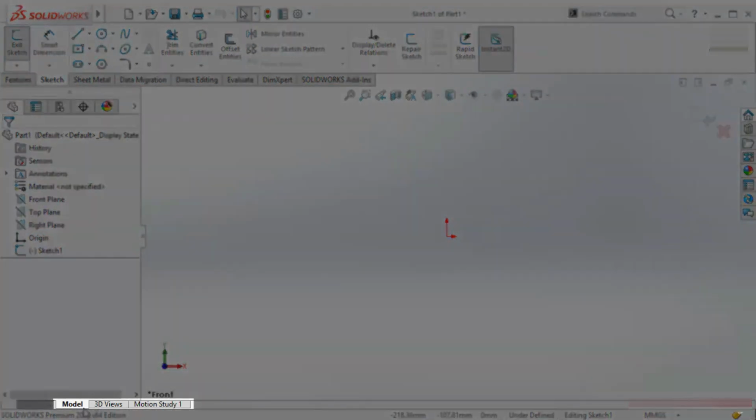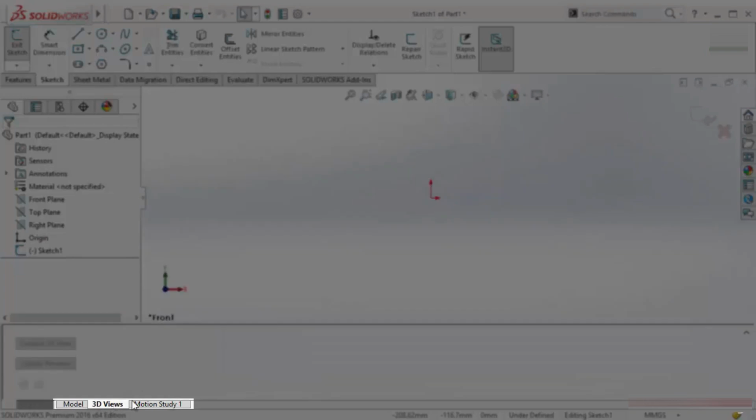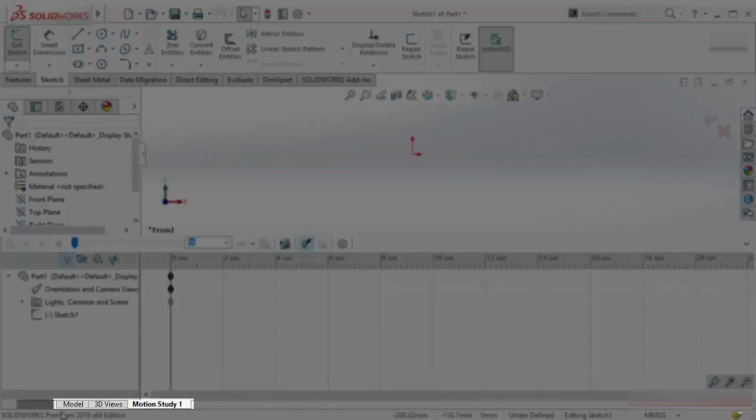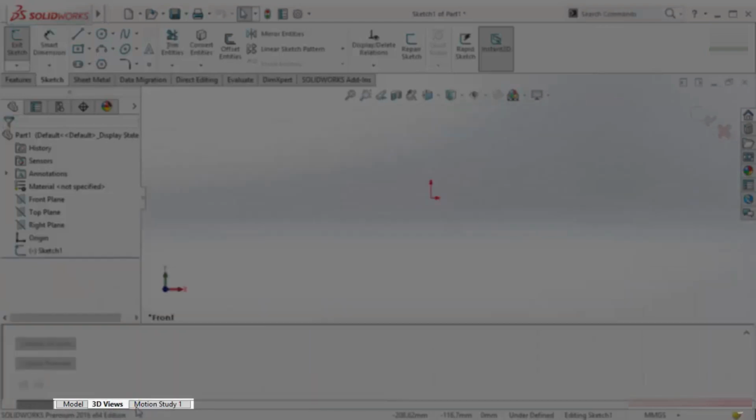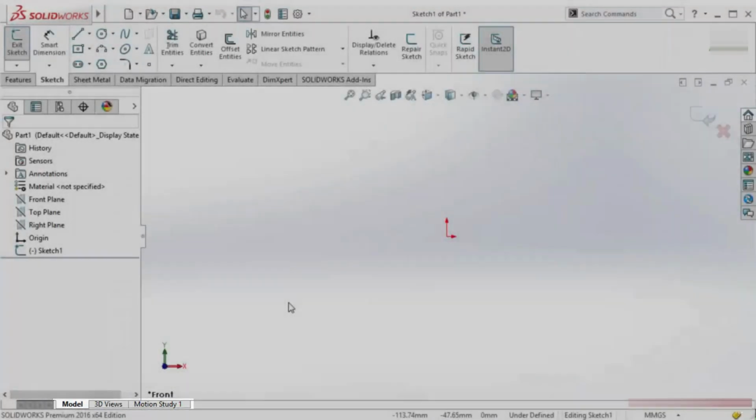Then at the bottom left corner, this model tab is active. Two more tabs are showing here. One is 3D Views and another is Motion Study 1. I will not work with these two because this is fairly advanced. This is not included inside this SolidWorks Essential Training.